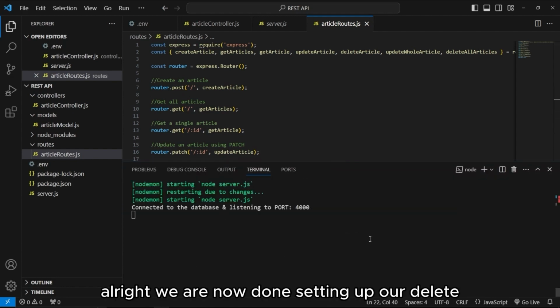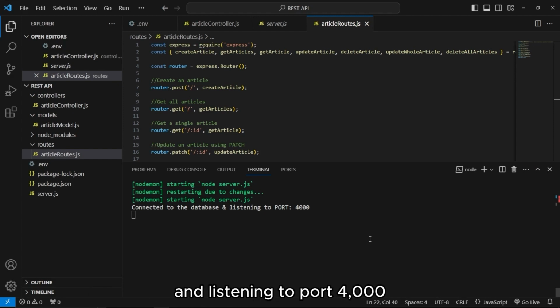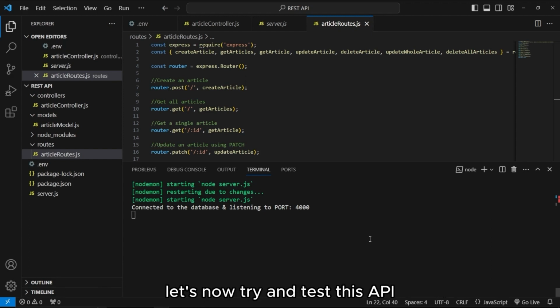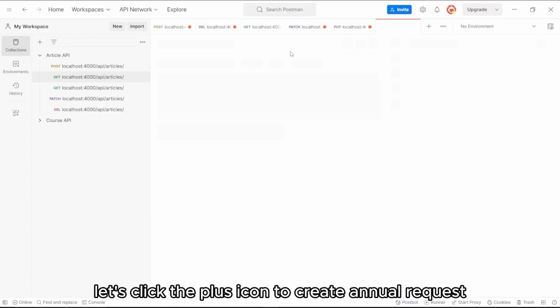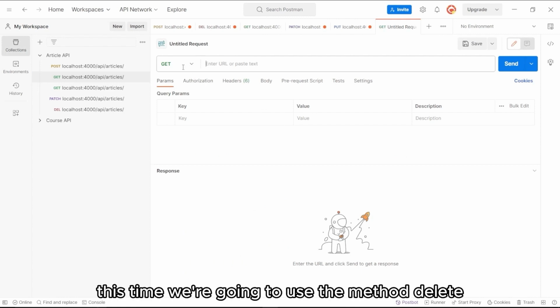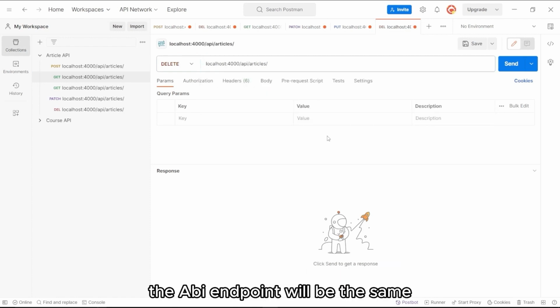Alright, we are now done setting up our delete all articles and our server is already connected to the database and listening to port 4000. Now that our setup for this router and controller is done and our server is up and running, let's now try and test this API. And for that, let's go back to Postman. In Postman, let's click the plus icon to create a new request. And of course, this time we're going to use the method delete. The API endpoint will be the same, localhost 4000 slash api slash articles.